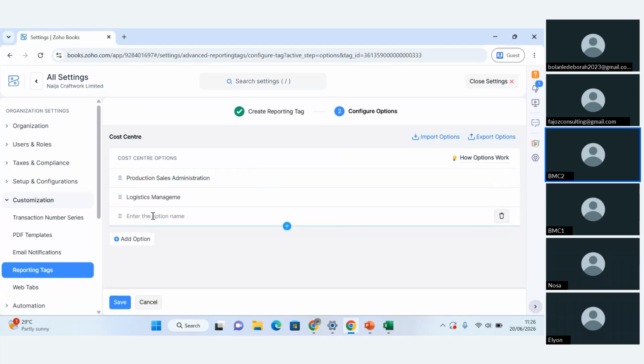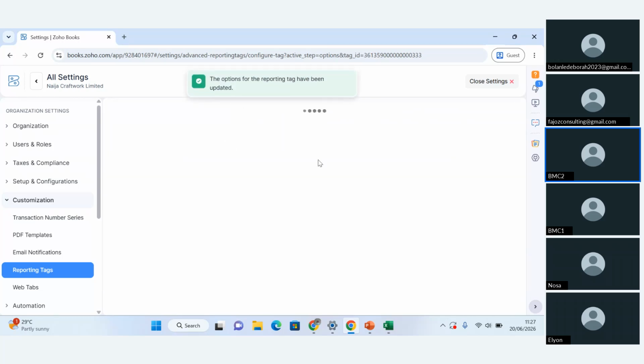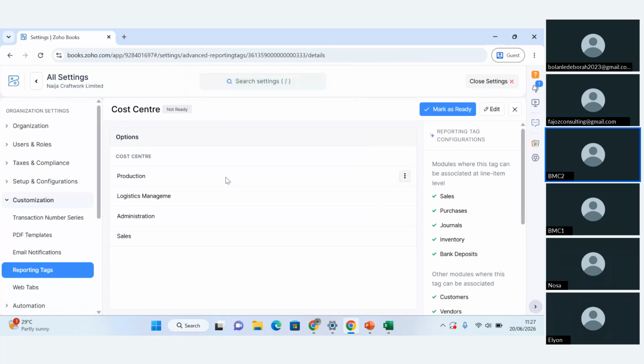So this is our cost center for this company now. Sales. Oh, sorry, admin was not cut out. Sales. Those are the options. So now it means that we can view our report. We have created the tag. Once we post, in our report we can select the report based on each of these. So that is how tags work.